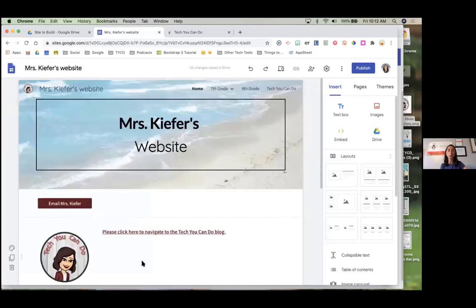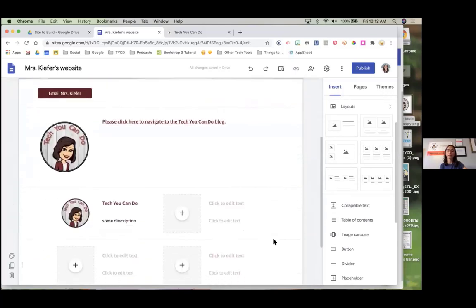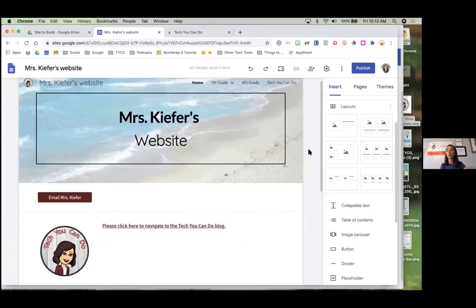Okay, I'm gonna pause there for a second. We've talked about layouts. We've added in a button over here. This is one of my favorites. I really do like this. We've added in some text, some images, some pages, some links. Before I move on, any questions with all of this stuff?